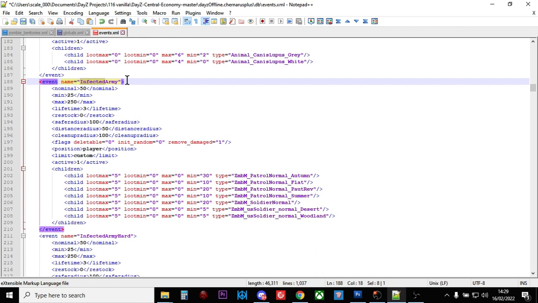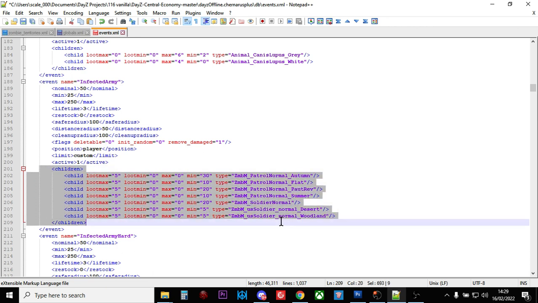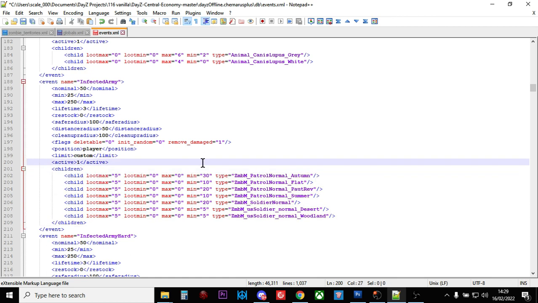So as you can see, we've got infected army, and it says nominal 50, min 25, max 250, and then you've got safe radius, distance radius, cleanup radius, and then down here we've got the children of the event. So what this is basically saying is, when an event pops, when it fires, when it is triggered by a player being nearby, then look at these values and then do something about it. But as you can see already, these figures don't really make sense, do they?